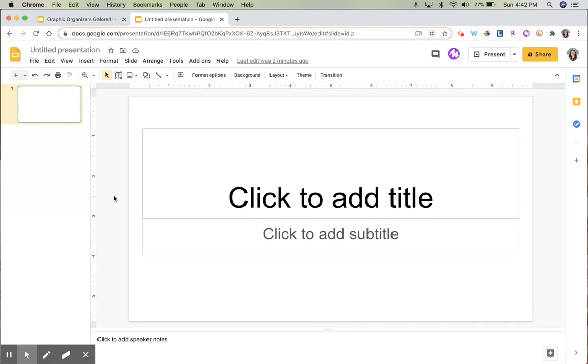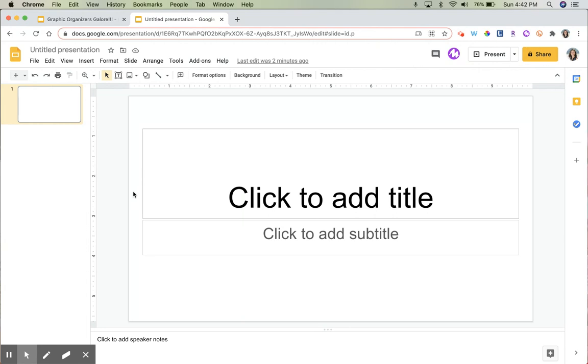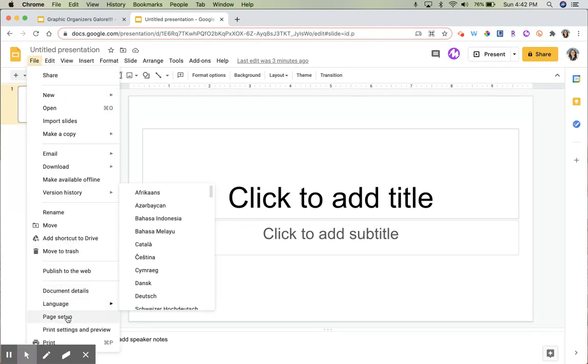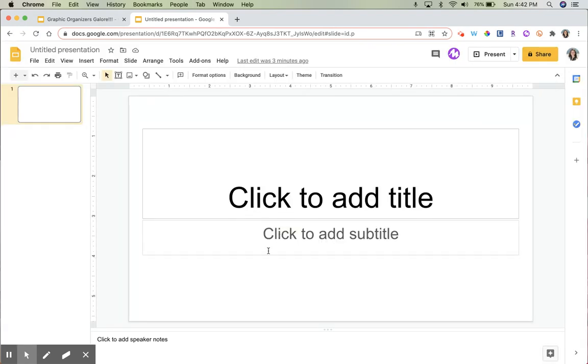The first thing to pay attention to is that the dimensions of Graphic Organizers Galore is different from this brand new Google slide deck. That's okay, we can always adjust. You could go ahead and go to File, Page Setup, and adjust it here. I'm going to show you what happens if you choose not to. I recommend building a graphic organizer using the Slide Master to limit the oopsies of accidental deletions. It's also a great way to be able to bring back the basics.